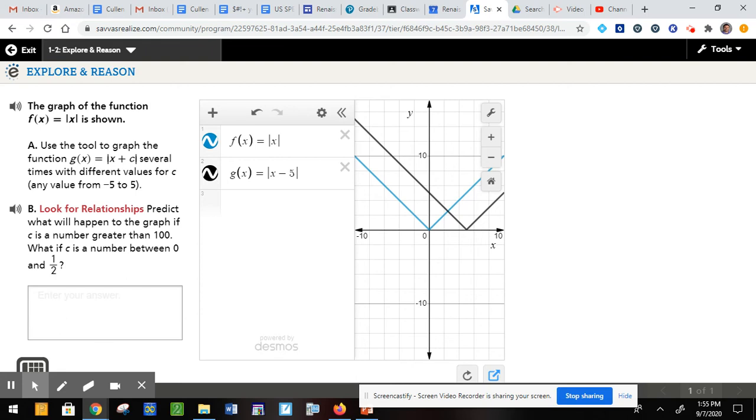Well, if we change that number to 100, can't see it because it moved it. In this case, if I did -100, it moved it right 100. It's so far off the graph, you can't even see it, right?